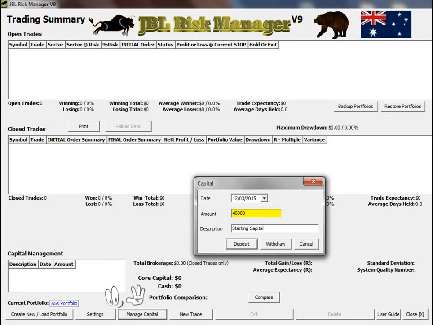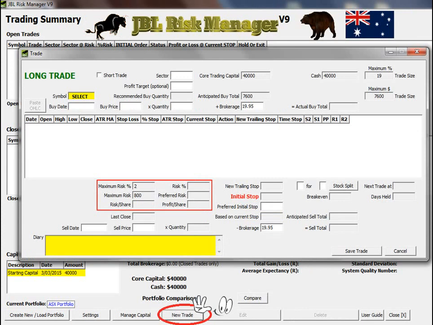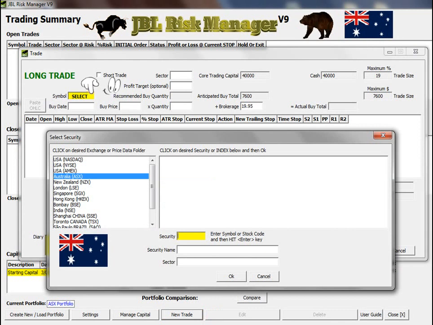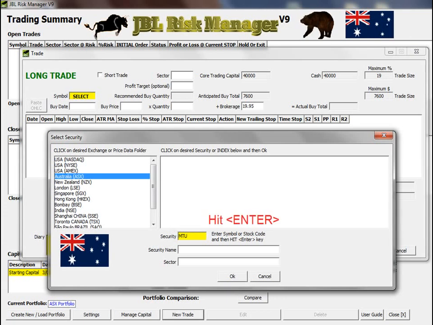Now we click on Manage Capital and enter your starting capital into the box highlighted yellow and then hit Deposit. Okay, now we are ready for our first trade. Click down here, New Trade. Now click in the symbol box highlighted in yellow. Now again in the yellow box marked Security, enter the ticker code or symbol. Here we entered MTU and then clicked on the Enter key.